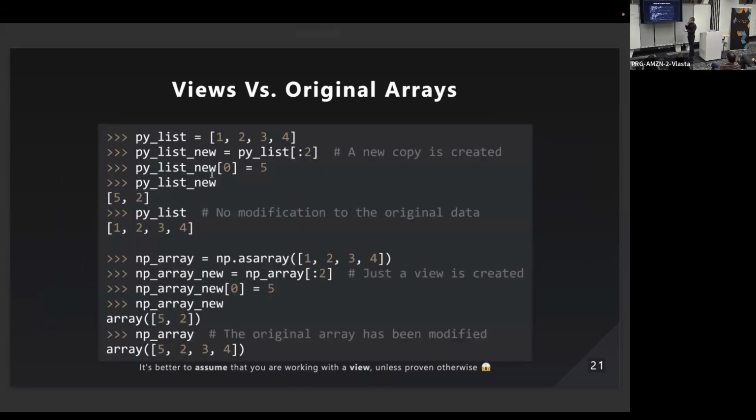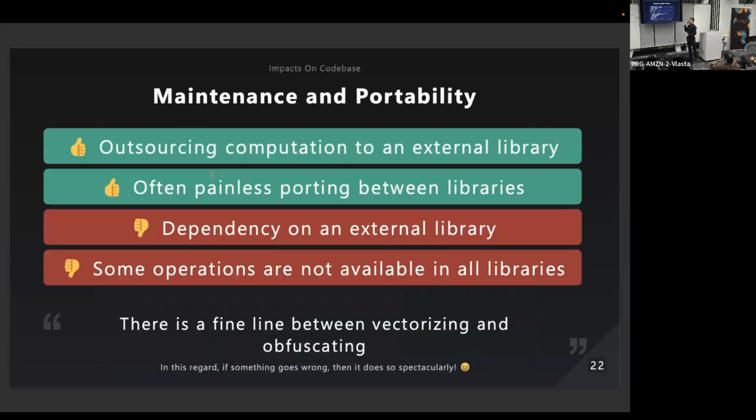You know, let me give you another example. Here we're going to talk about views versus array, but that will be topic also even later. When you slice a list in standard Python, that creates a copy. Therefore, if you end up modifying the list, you do not touch the original data. That's not true with NumPy arrays, since they are quite optimized, and they try to create a view. Therefore, any modification that you do to your new array ends up being projected to your original data. So you just override the original element. So it's better to assume that you're working with a view unless proven otherwise.